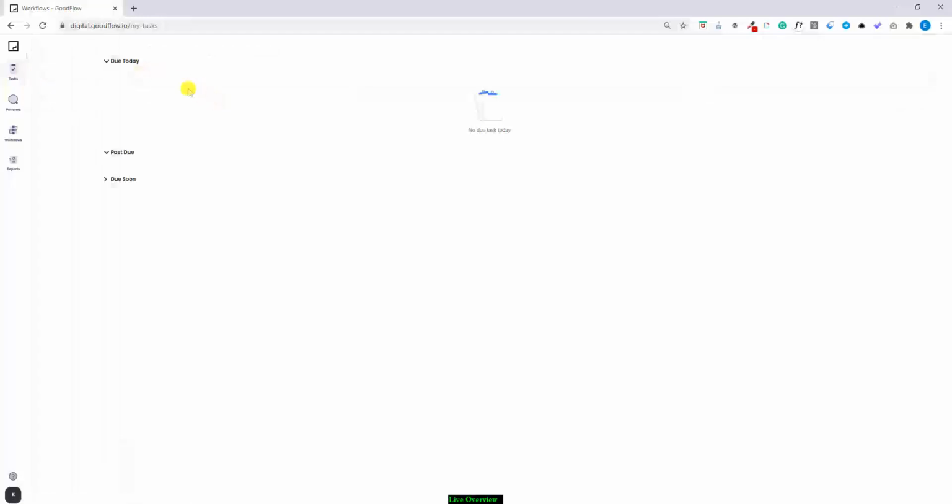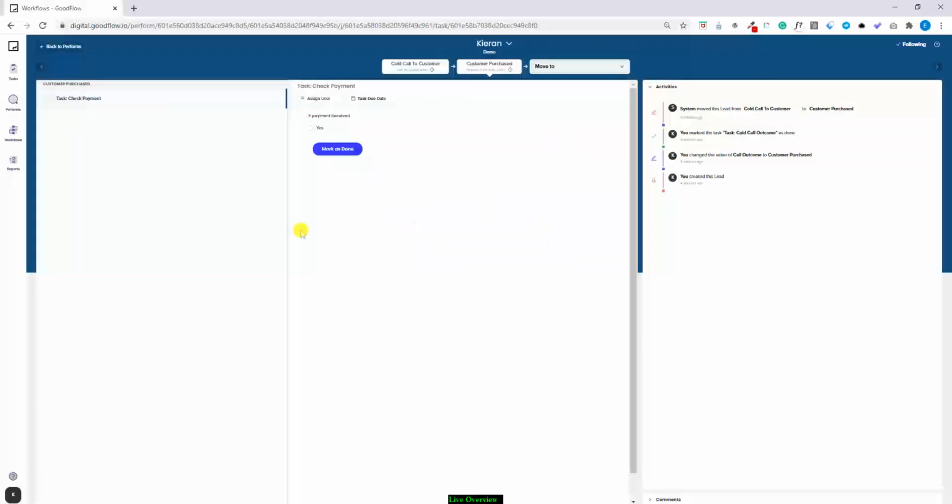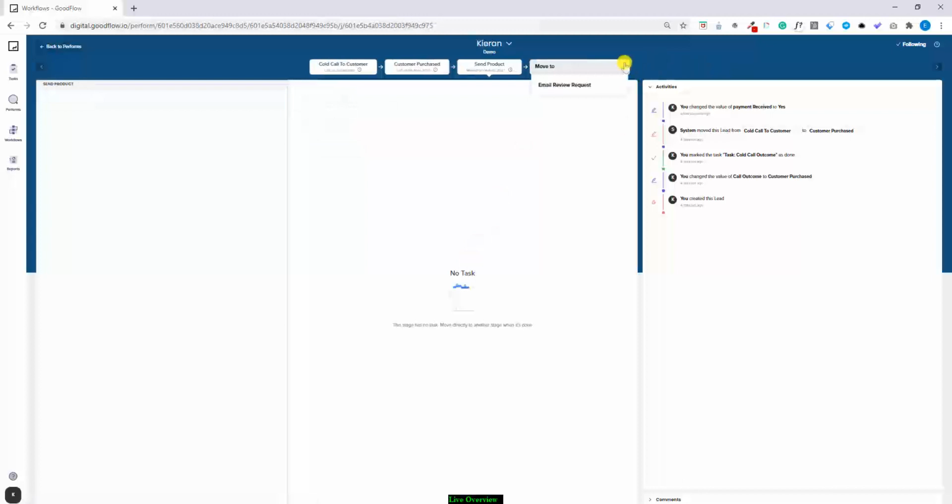You also have a tasks tab. At the moment I haven't actually assigned anything to me, but if I had, I'd have all my tasks here so I can see what I've got to do. And you can also see your leads here and everything that's been happening. It shows you the stage it's at. For example, if I was to click onto Kieran, I can see it's gone from cold call to customer to purchase, and you can click directly into that. You can see the timeline, and again you can then move that through to the next stages, which would then be send them the product and email them a review request.